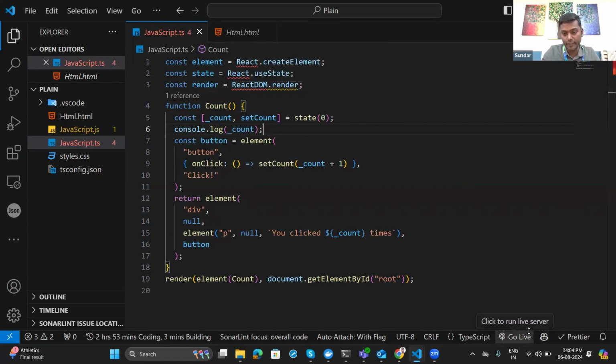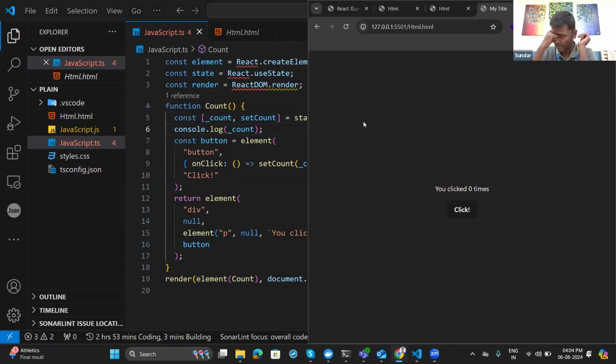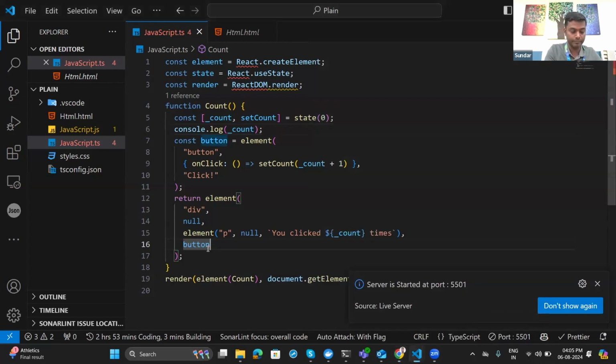Let me start this one again. So this is the same element, how we have defined it in JavaScript and how we have migrated to TypeScript. That's the same functionality. But if you're clicking here, so it will be... give me a second.